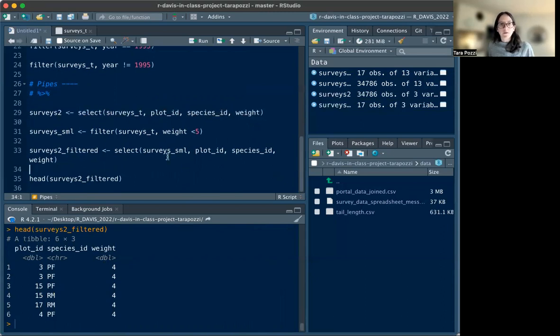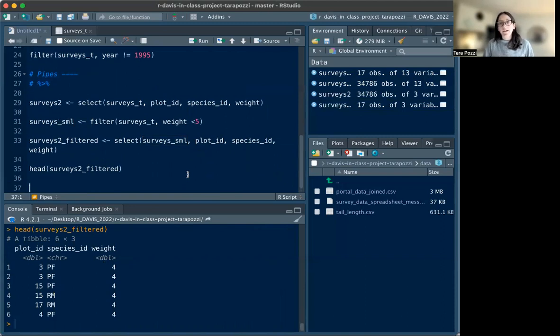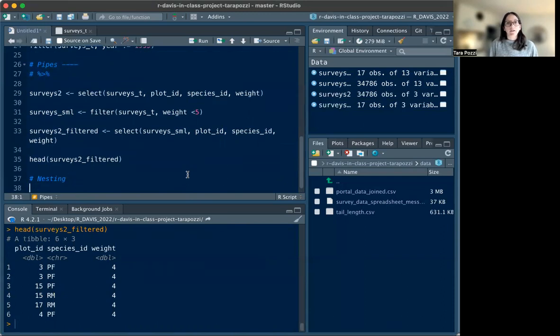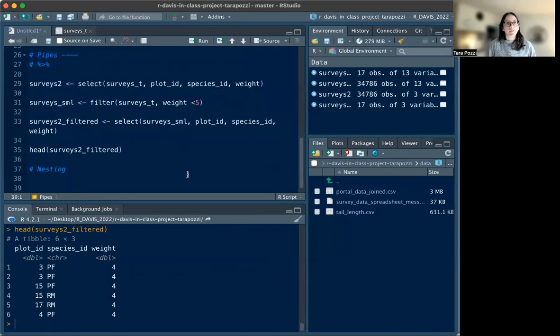That's a little confusing of the order, but essentially you are selecting from your filtered data, which our filtered data here is this data set. And then we select these columns from that. Another way that you could do this is by nesting the functions within one another. Okay, so let's do surveys.